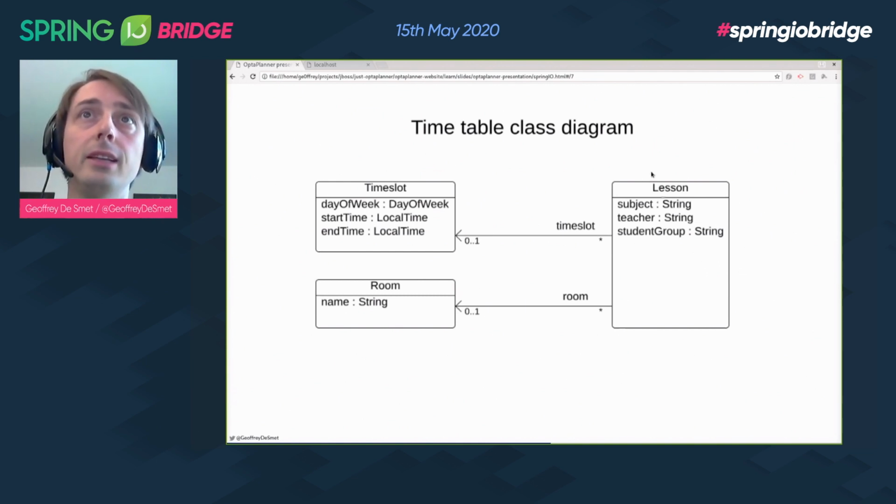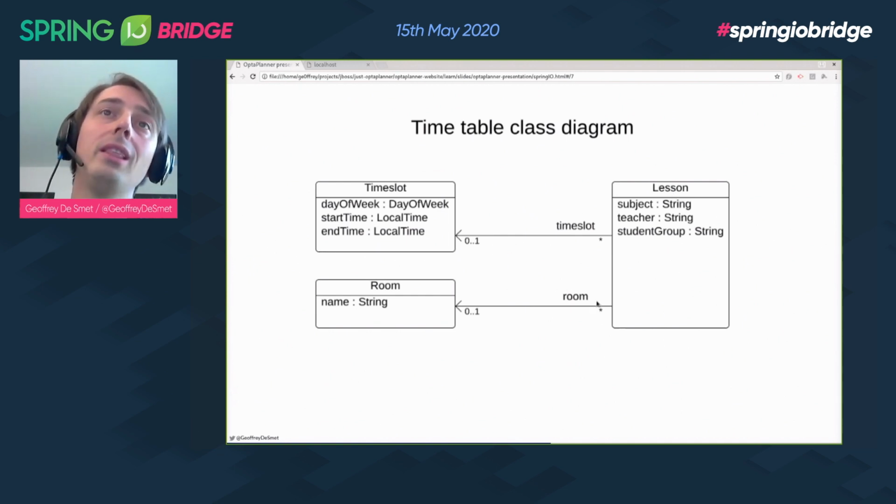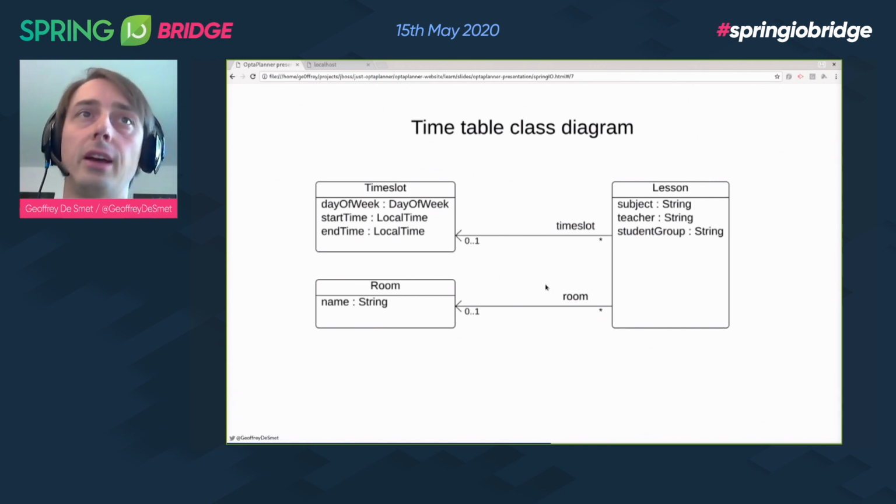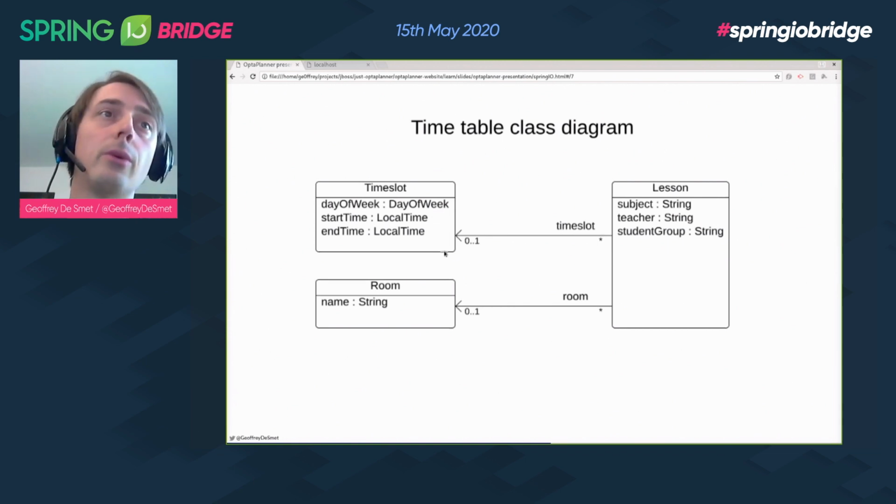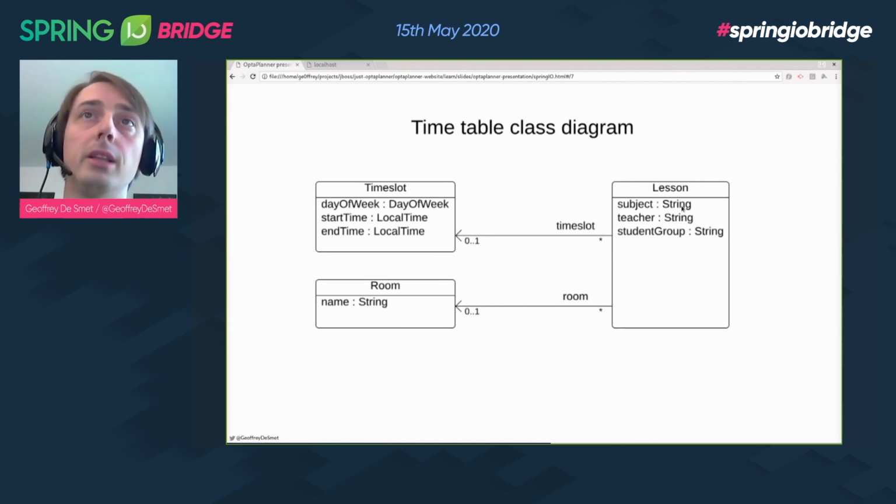Okay. These lessons need to be assigned to a time slot and to a room. So each lesson has 1 time slot and has 1 room, or will end up with 1 time slot and 1 room, because when we start out, before we use our AI algorithms, they will not be assigned, and we'll use the OptaPlanner AI to actually make sure that those get assigned. The other way around, of course, a room can have multiple lessons, just not at the same time, just one after each other, right? So that's a one-to-many relationship or many-to-one, depending on how you look at it.